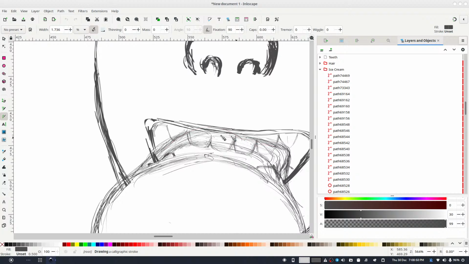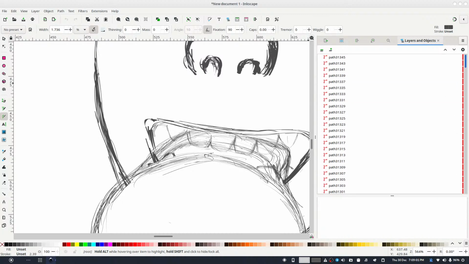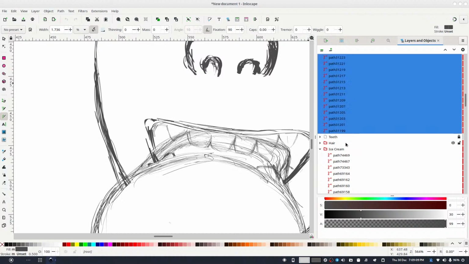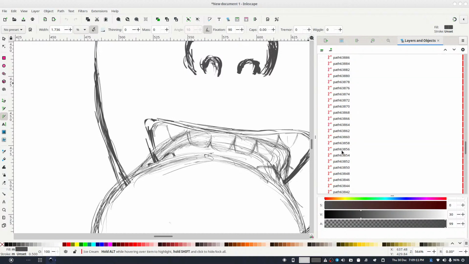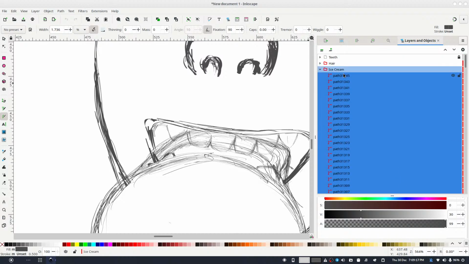Alright, so that's just a rough idea of where the ice cream should fall. Let me make sure I lock her teeth too, by the way. Yeah, I just realized that all of these are in the wrong layer. And now, ladies and gentlemen, erase.